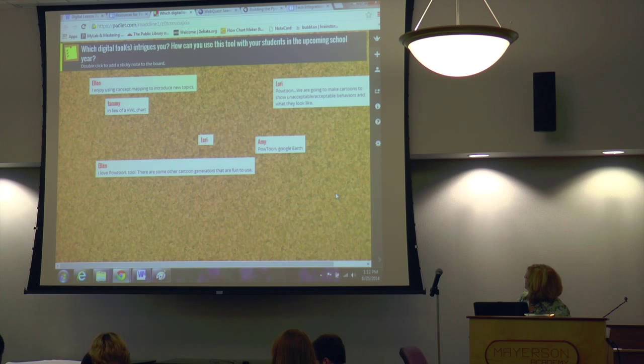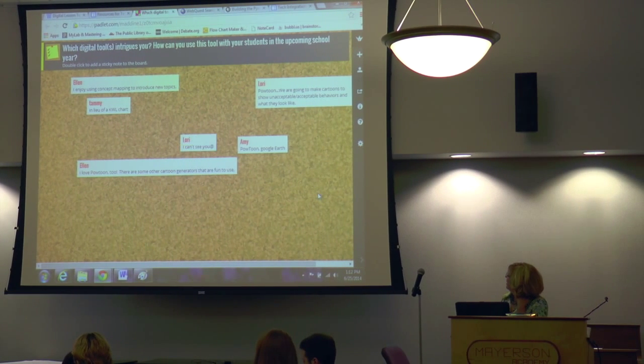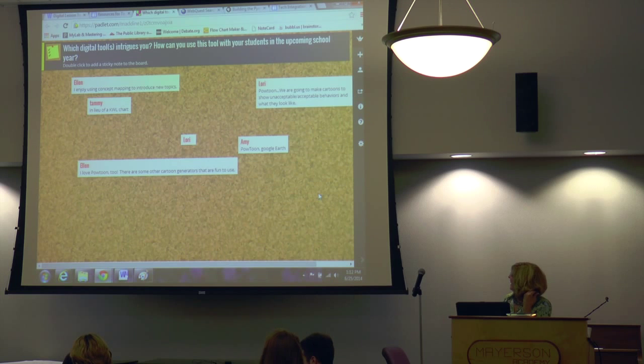Cartoon generators could be another category too, for composing and creating. When you wait just a second, then it pops up on your margin.